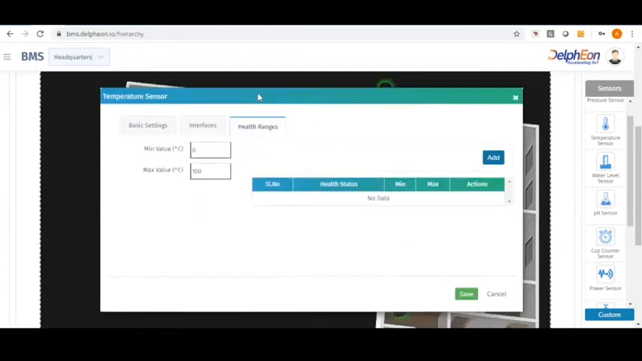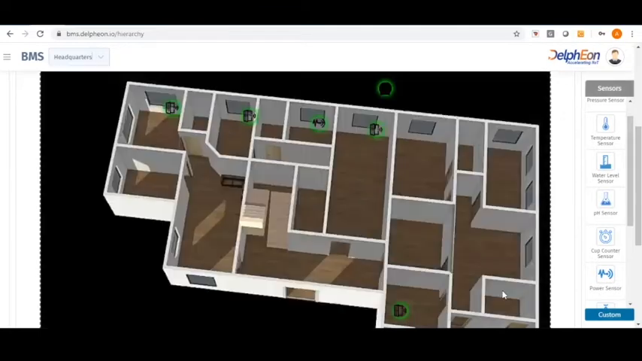The health ranges can help determine whether the sensor is in critical, warning, or normal stage. We can add the different health statuses and give the values to define whether it's the minimum or maximum values. When the value is within the range, it will show normal. If it crosses the threshold, then it goes to the warning or critical status. It will also change the color according to the sensor reading or status.